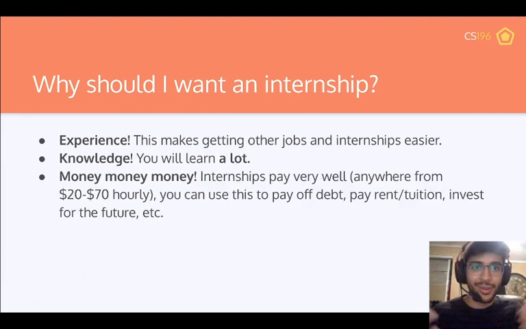Money. Of course, we have to talk about this. Internships pay very well. And why is this important? Well, you can use it to pay off some college debt. Many of you are accumulating very large amounts of college debt. You can use it to pay your rent or your tuition if you want to avoid going into debt. And of course, you can always invest into the future, investing financially or whatever reason that you might want some money for yourself. Internships pay very well. You can see them starting around $20 an hour all the way to even crazy high things such as $70 an hour. So internships pay extremely well.